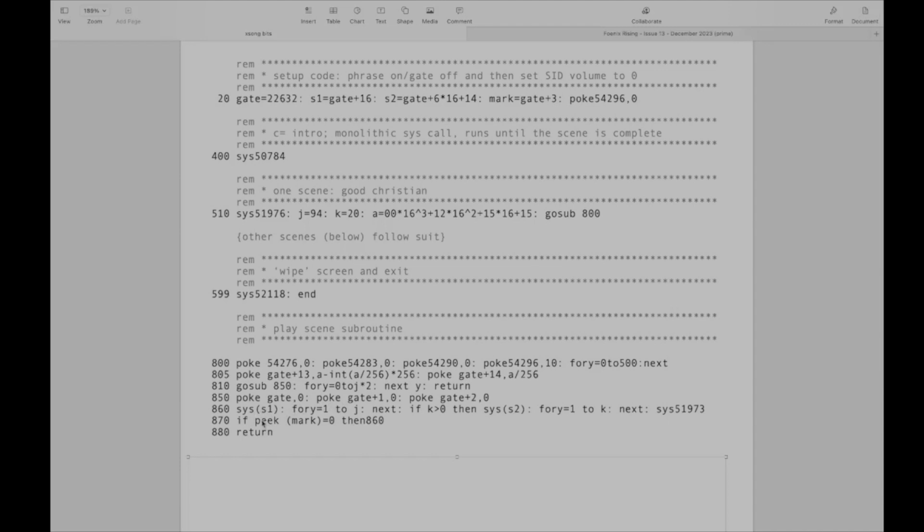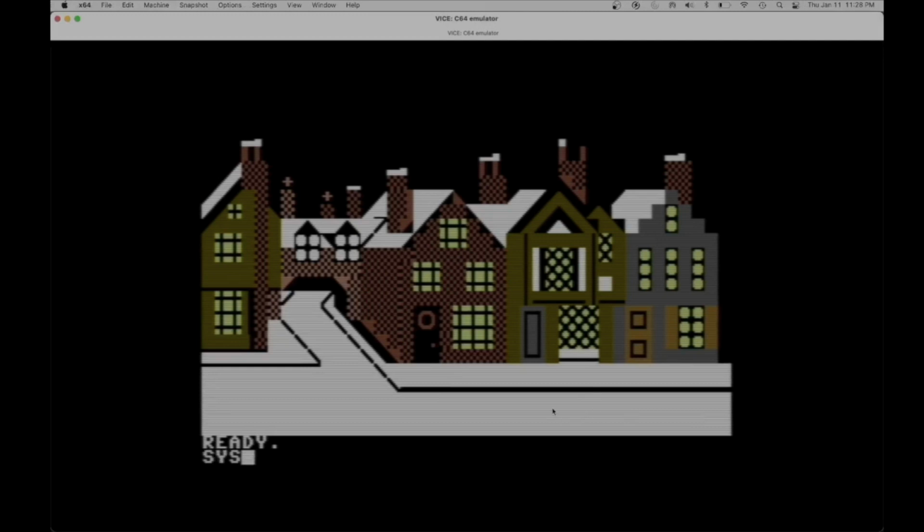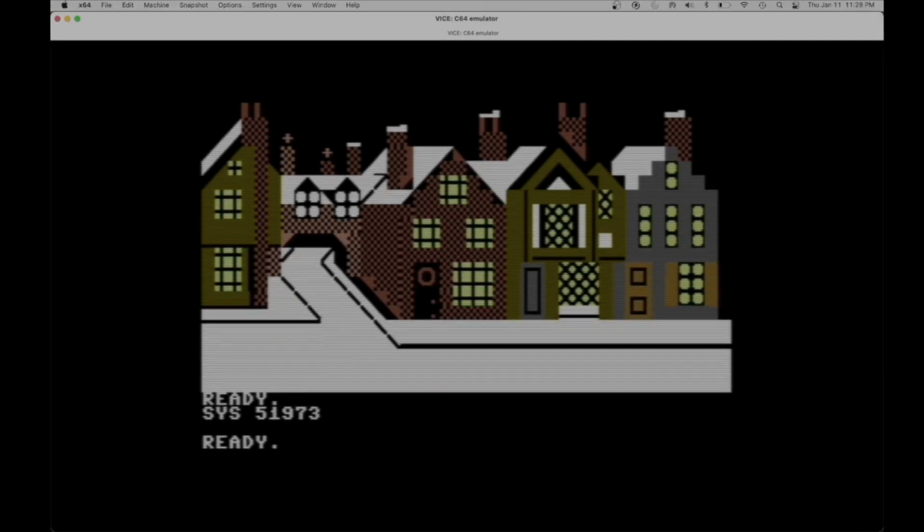And I'll tell you just briefly and clearly. S1, play the sound. A delay of for I equals 1 to J. J is here 94 for this song. Next, delay. Okay. If K equals 0, ignore that for a second. Then S2, that releases the gate. The release stage of the envelope occurs for the particular tone or tones that are playing. For Y equals 1 to K. K is the second delay. Then next. So it does this, then it calls the update routine that we demonstrated, 51973. That's the snow. There's the snow up there, okay?